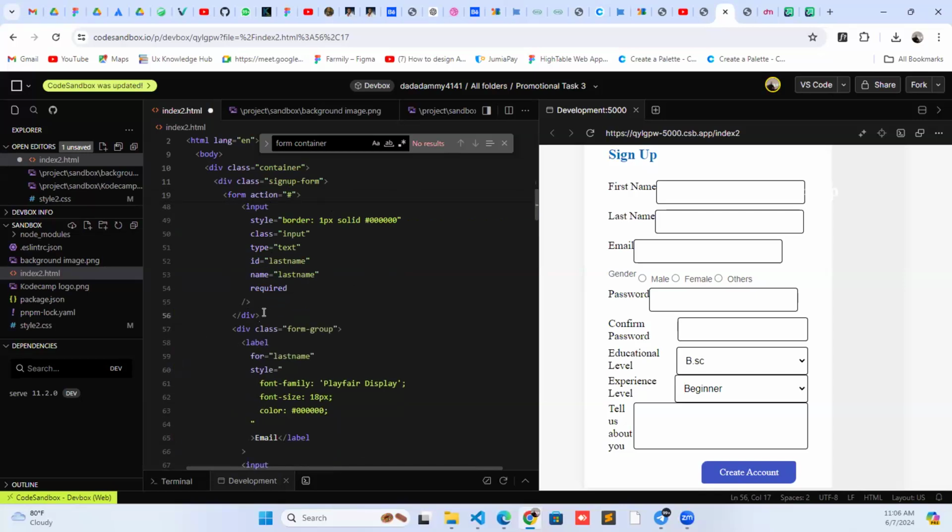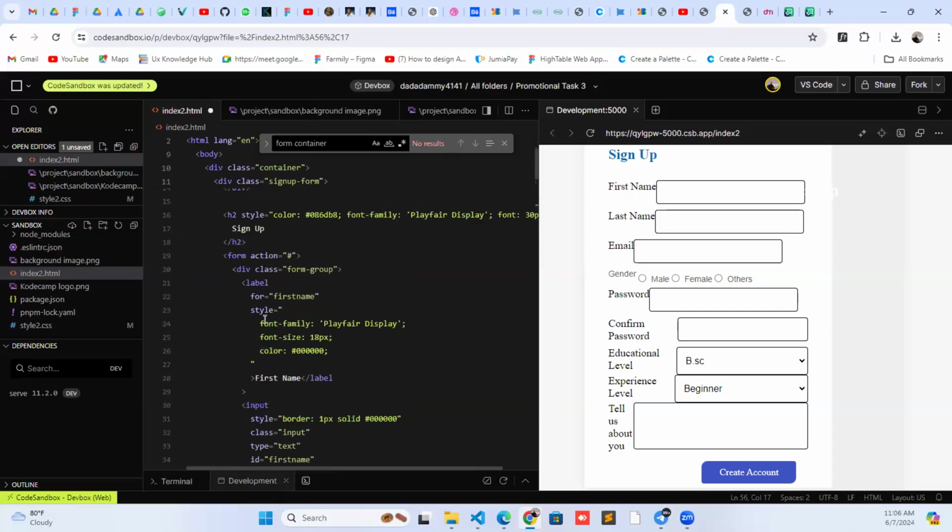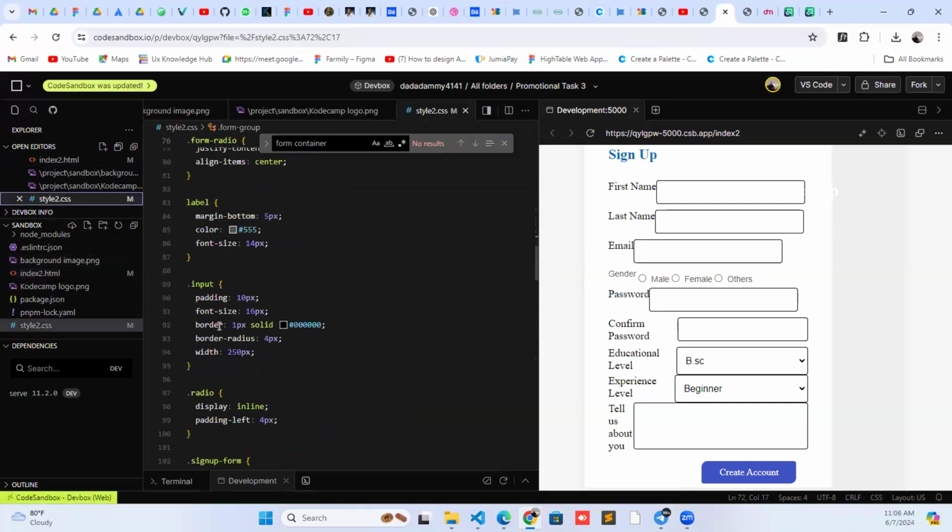Wait, have you done the first one? Have you put your first name and your last name inside a div? Yes, inside the same div. What class name did you give that div? Name. Okay, go to your CSS and style that name as display flex.